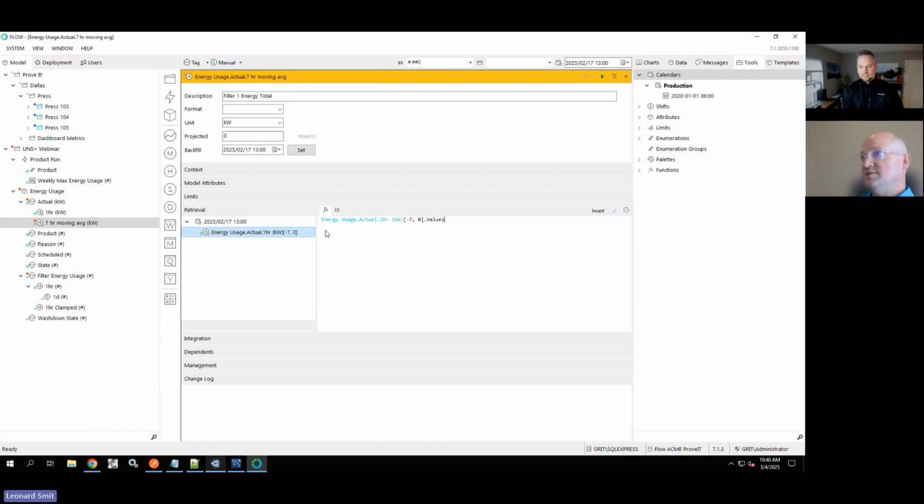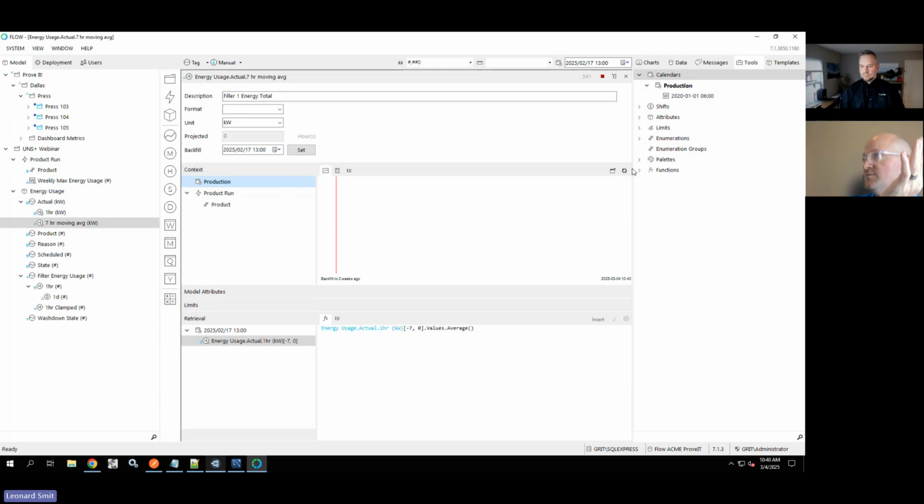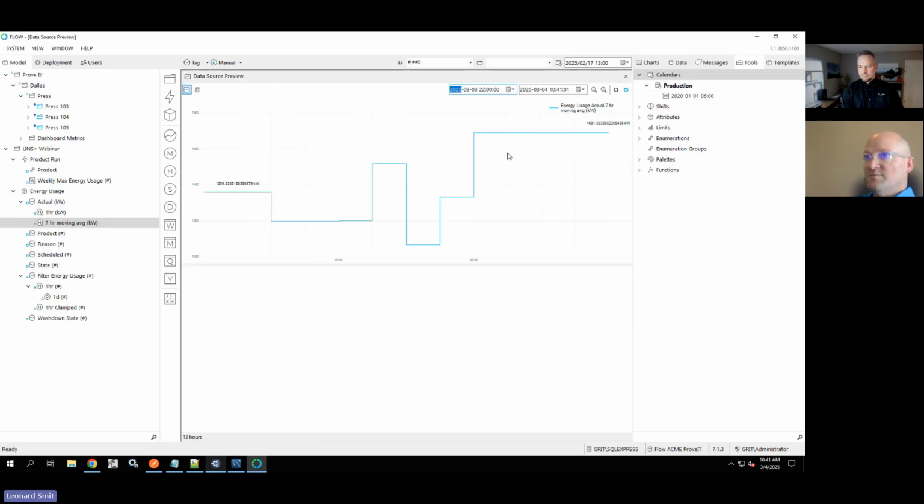So I can use that array of values and do an average on top of that to get me a moving average for the past 7 hours. Deploy that out, and again, the Flow engine will go and create context for that. So now I've got a 7-hour moving average, and I can see how my consumption is tracking against that. So let's pop that one out. So there's my moving average.